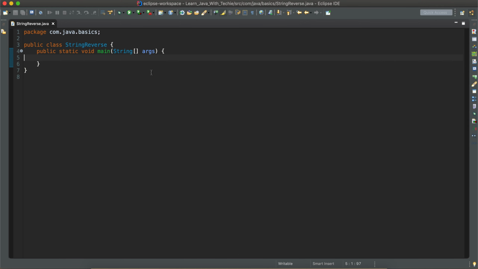I have installed Eclipse IDE and I have created a class called StringReverse. I have created the main method. I'm going to declare a variable input of data type String and initialize it to A, B, C, D, E. So this is the given input string. We are going to reverse A, B, C, D, E, and I'm going to use a single for loop. So we are going to print from the last character.